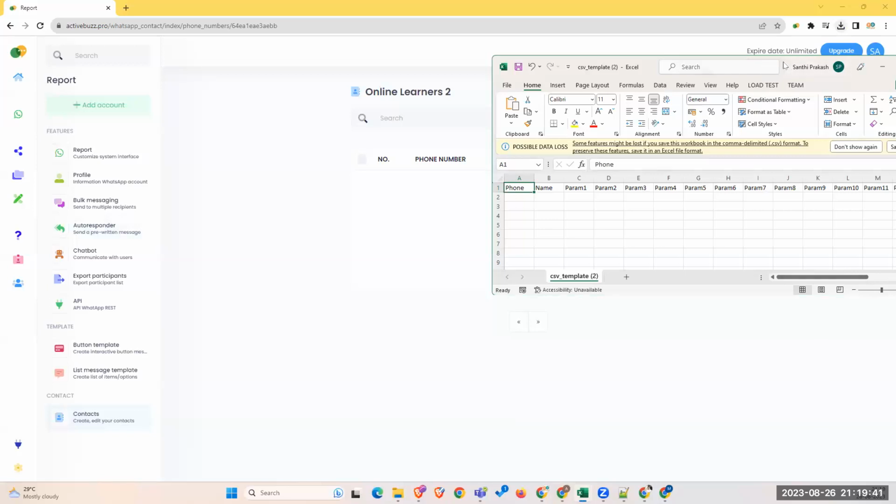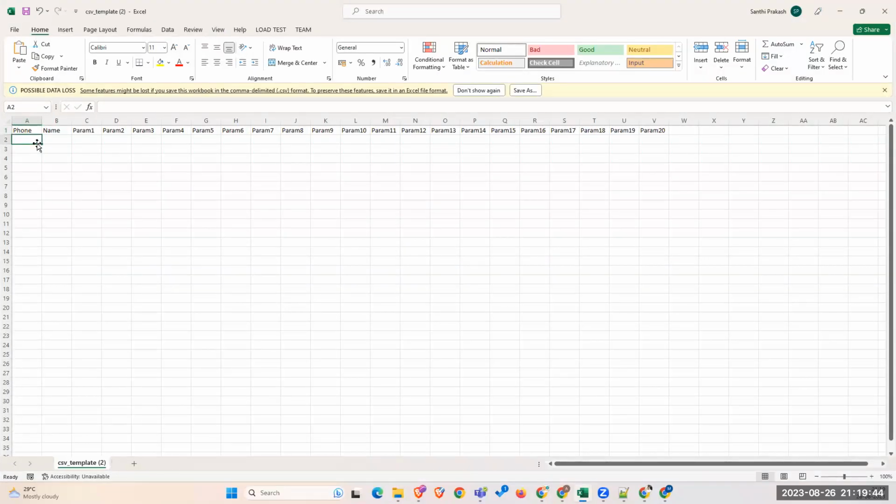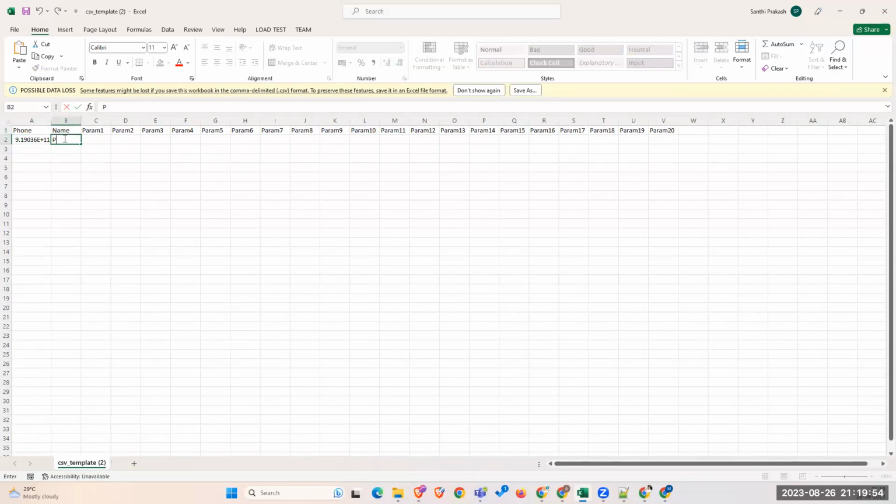See, we have to maintain the format like this, where you will have a phone number here, which is my number, and the name. Here you can have different parameters defined. For example, if I'm a student attending a semester, you can send a message saying, hi Prakash, in your current semester, this is the percentage you got. Something like that you can define here.